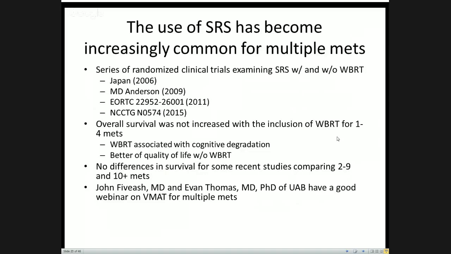So as I said, the use of SRS has become increasingly common for multiple METs. There's a series of randomized clinical trials examining the effects of SRS with and without whole brain radiotherapy. There's a really good presentation that John Fibash and Evan Thomas of UAB gave that you can Google and look at. I pulled some information from their presentation, and they also have a few papers out regarding the treatment of multiple METs, particularly with a single isocenter.